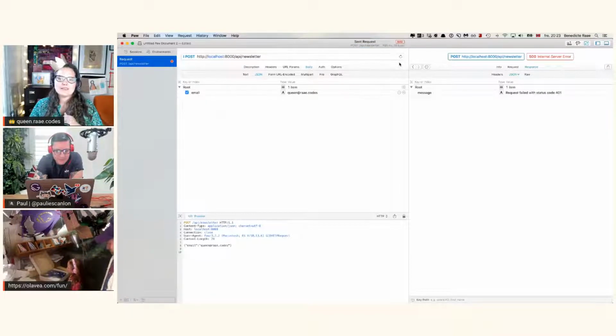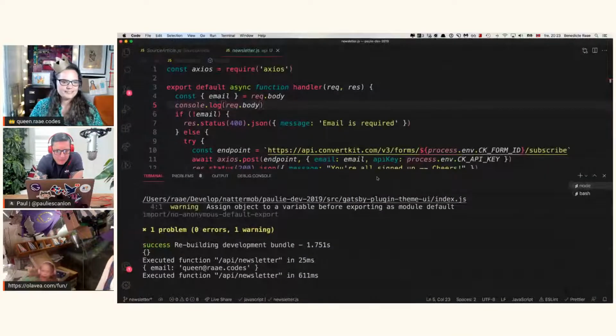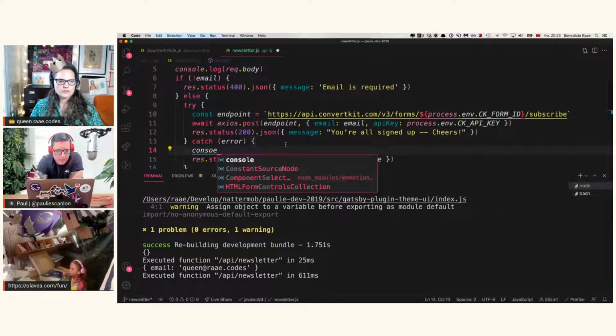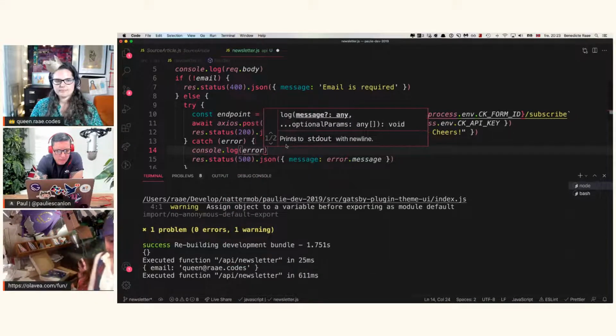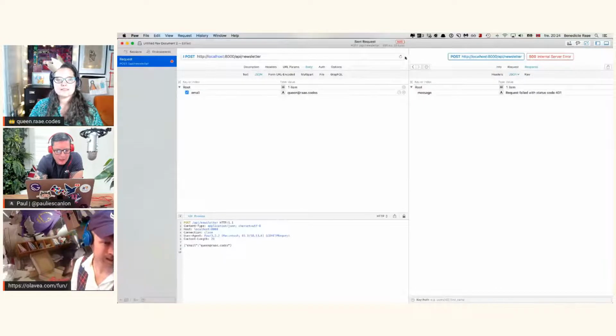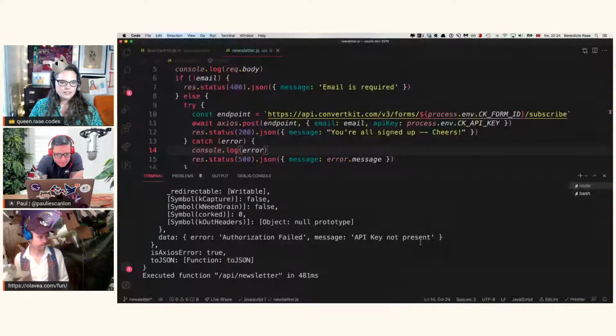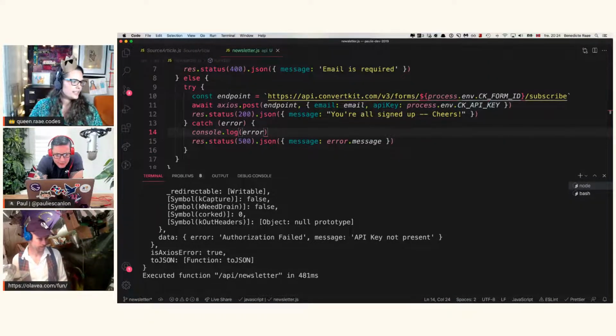And then we got a request failed with status code 401. That request is coming from our Axios post, so let's console log our error. Authorization failed. API key not present is what it's saying. So I probably wrote something wrong here. I'm going to take us off screen so I can look at the secrets without having any problems.